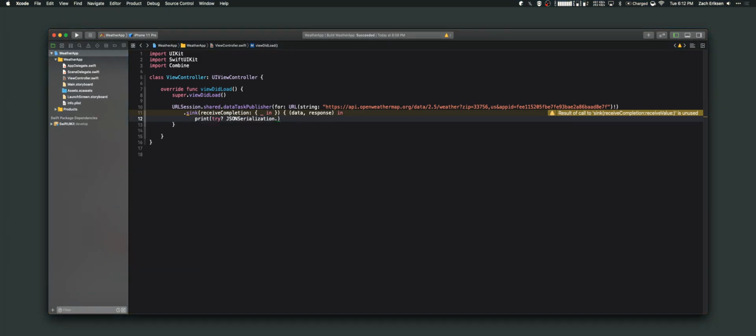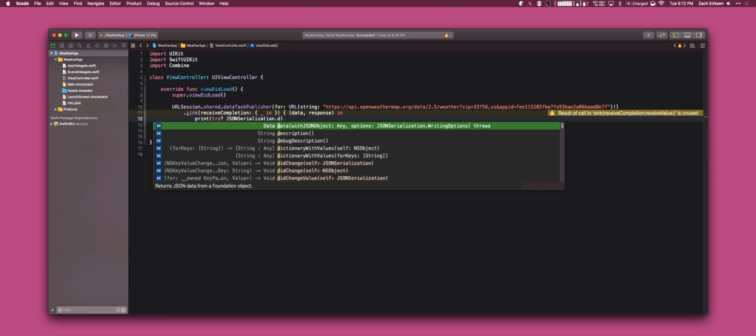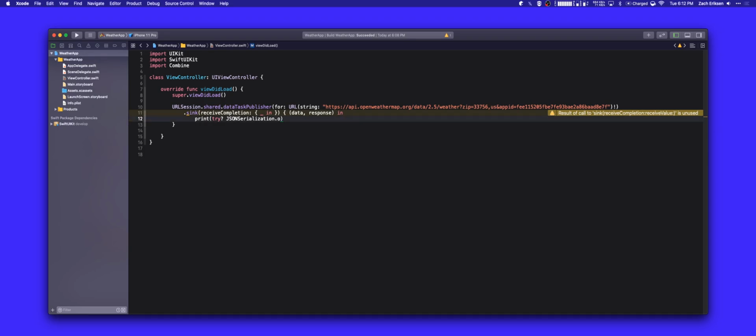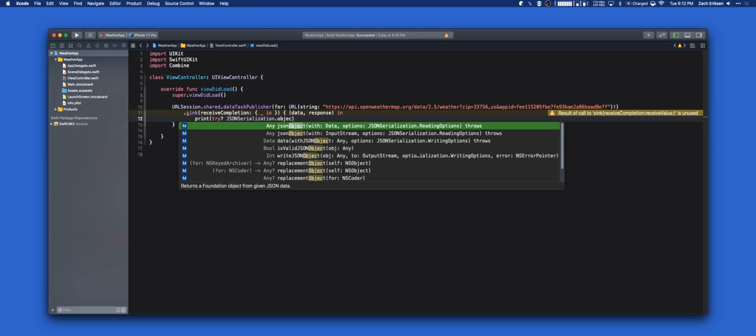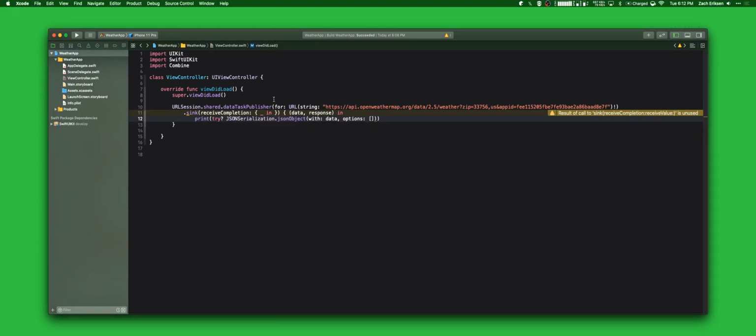Yeah. And we don't want to create it. We just want to say dot object or data. I forget. Oh, no, we want object. So we're trying to get an object out of this. And here we go. We want to pass in data. And let's not give it any options, so we'll just say an empty array. Okay. So if you run this right now, you'll make the request, but you actually won't get anything.